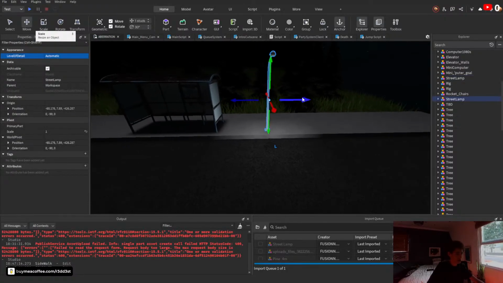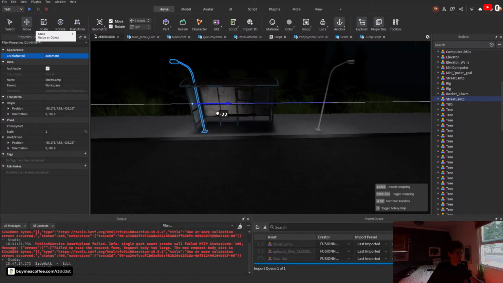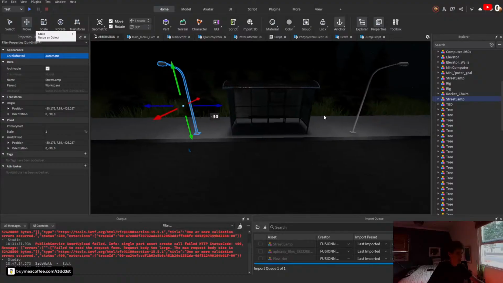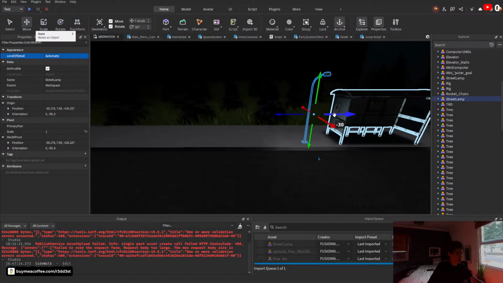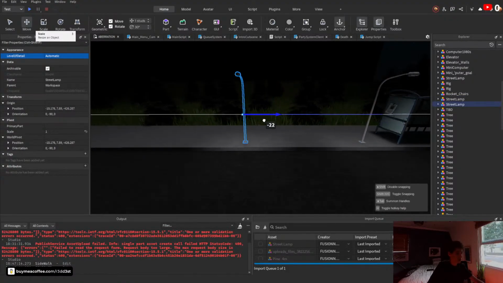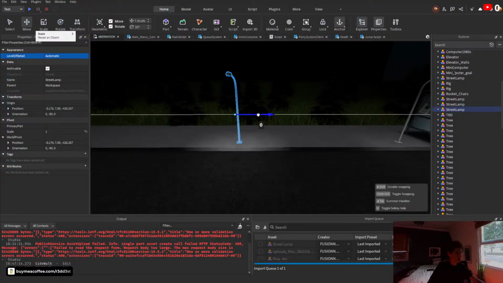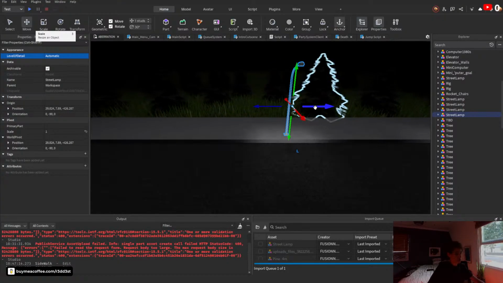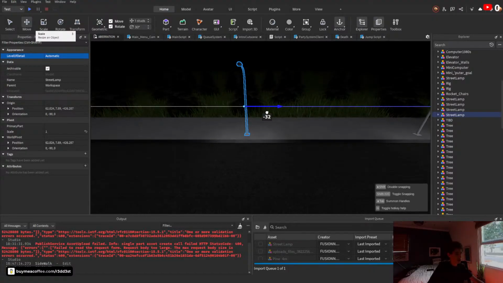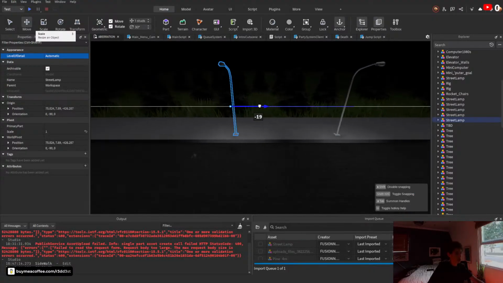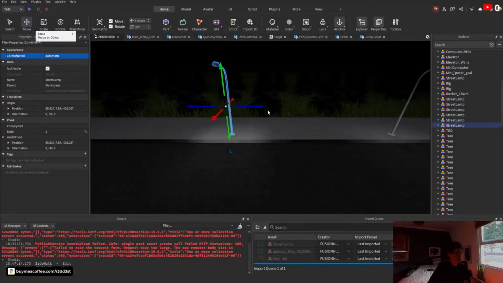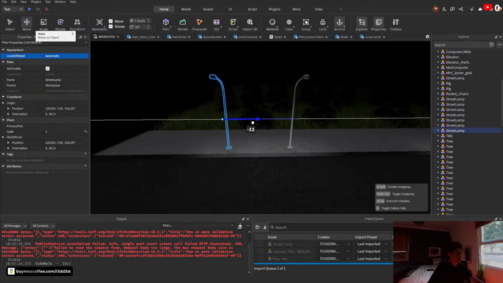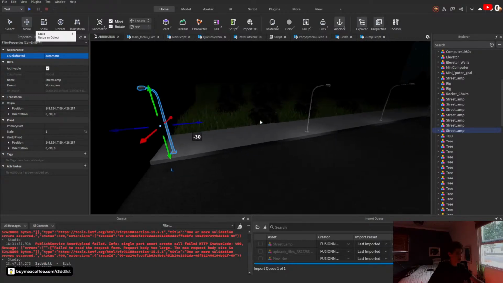Duplicate this. And I'm gonna move it 30 studs away. Alright, and then I'm gonna do the same. Duplicate 30 studs. Duplicate 30 studs. Duplicate 30 studs. Duplicate 30 studs. Duplicate 30. Duplicate 30.